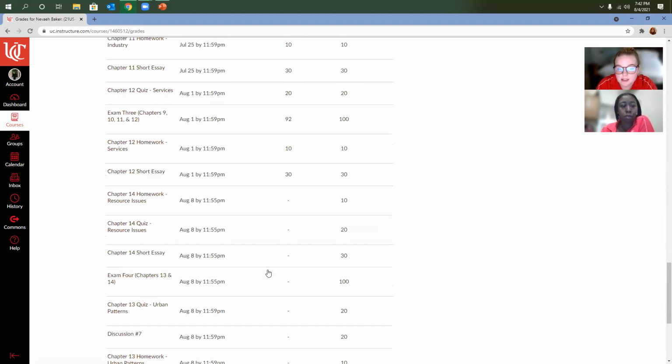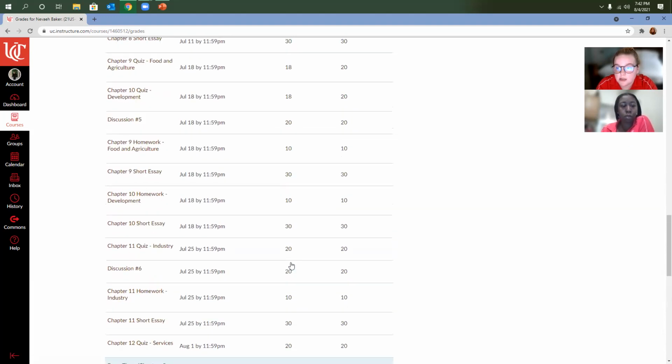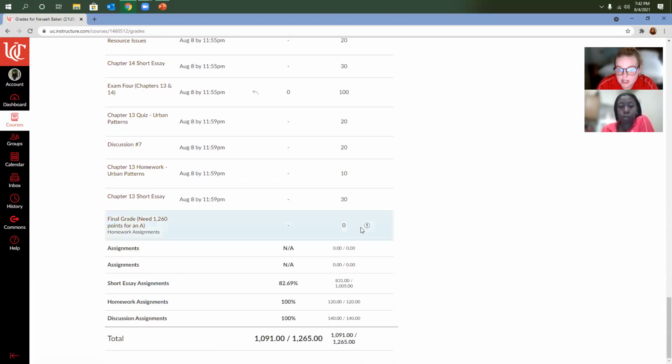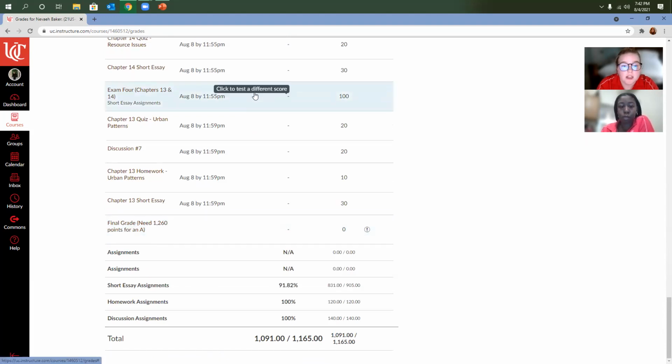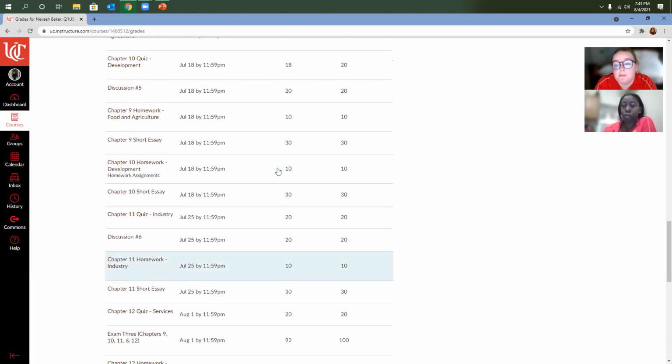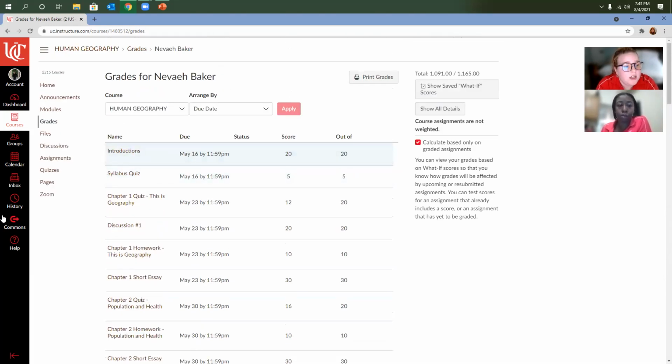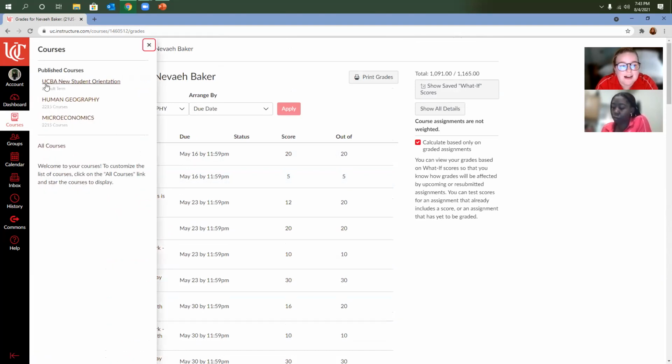And the best thing about this is that the professor cannot see what grades you're testing. So if you only have a limited amount of time to study, you can come on here and figure out how much time you can afford to spend on each thing, or what is most important to study for and to spend time on. So that is everything with Canvas.